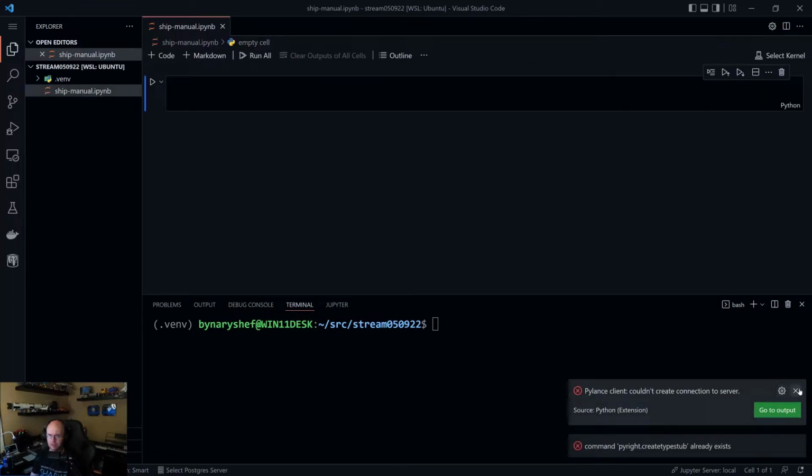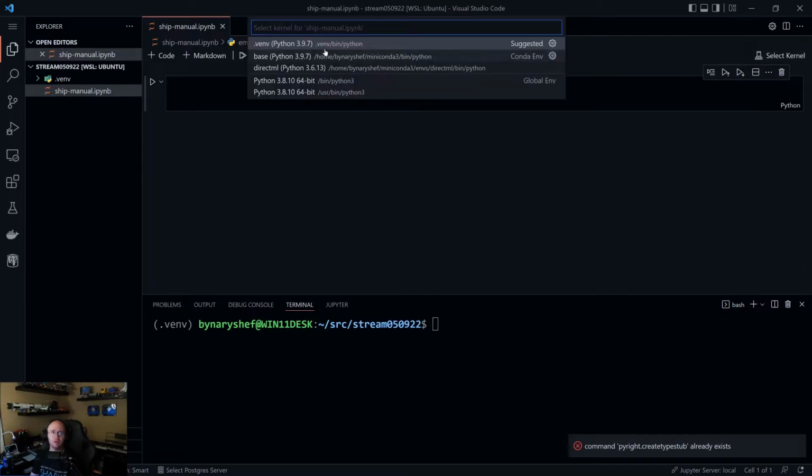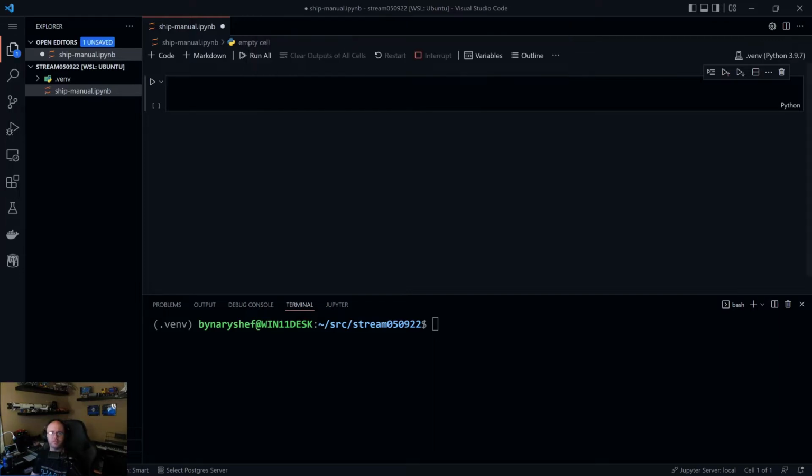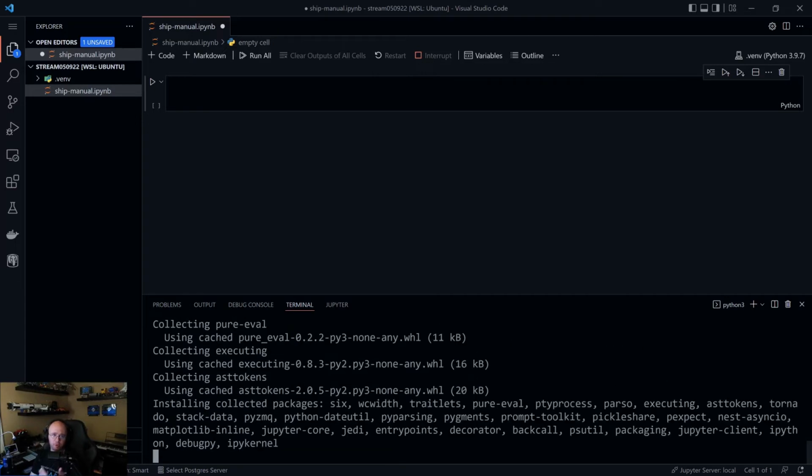And Pylance couldn't create a connection to the server. Okay. I'm going to need to select this kernel here, and this is basically a runtime. Here's the one that I created. It's not showing me the one that I want. Oh, no, this is the one I want. Yeah, right here. Now, it's going to want to pip install ipykernel. It needs to install this package. It'll do it automatically for you the first time you try to run a cell, but I like to do it ahead of time.